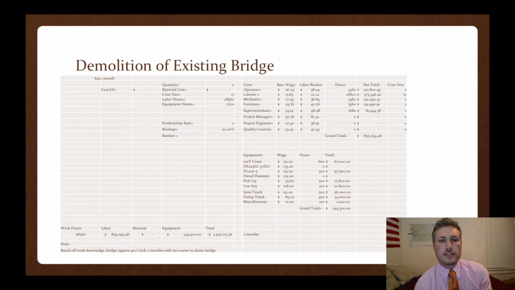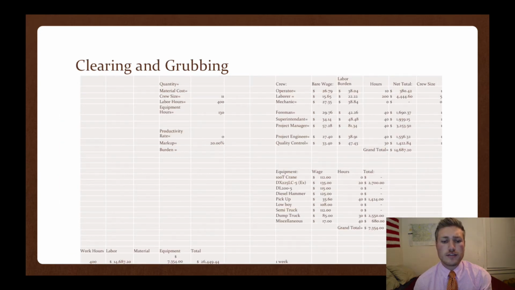The demolition of the existing bridge was a plug number as well, based off of RS Means. Given the magnitude of the bridge, there'll be a 17-man crew. 2 crews will be utilized, consisting of 6 men in each crew. The total duration of this project, which is a critical activity, is 2 months, totaling $1,319,273.